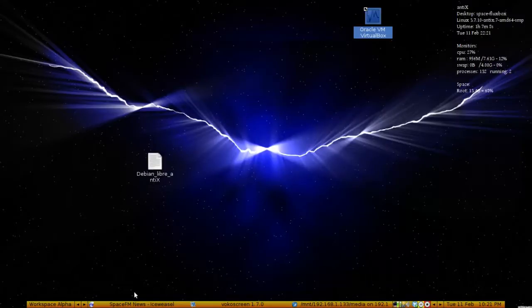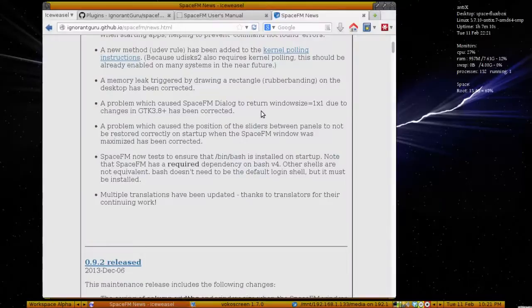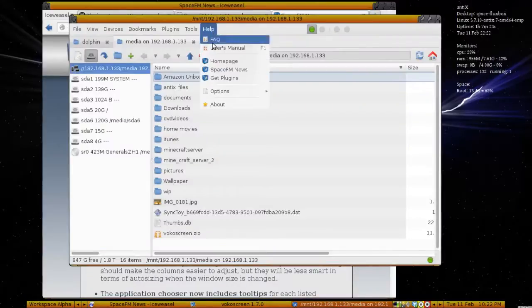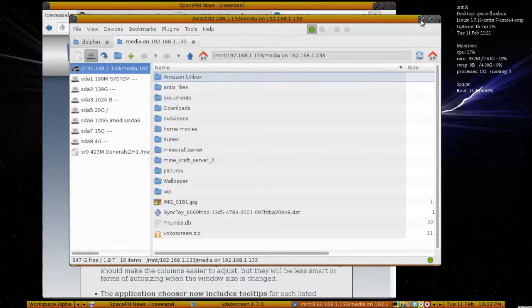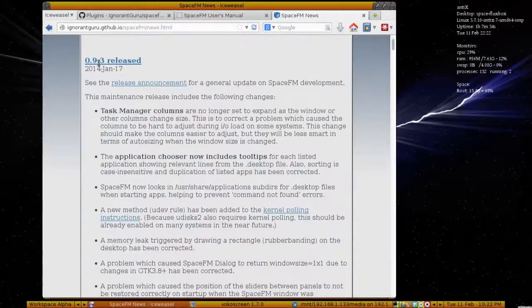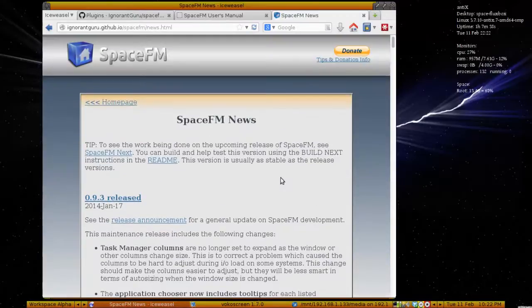If you want to find out all the latest news on SpaceFM, head over to Ignorant Guru's SpaceFM news page. The links to the homepage and everything are in the About bar, in the Help bar here: homepage, SpaceFM News, and Get Plugins. They're all here. I'll have the links in the show notes too, but this gives you releases. You see he's already released a point three version with some bug fixes. That's not in AntiX yet, but I'm sure it'll be coming along soon.